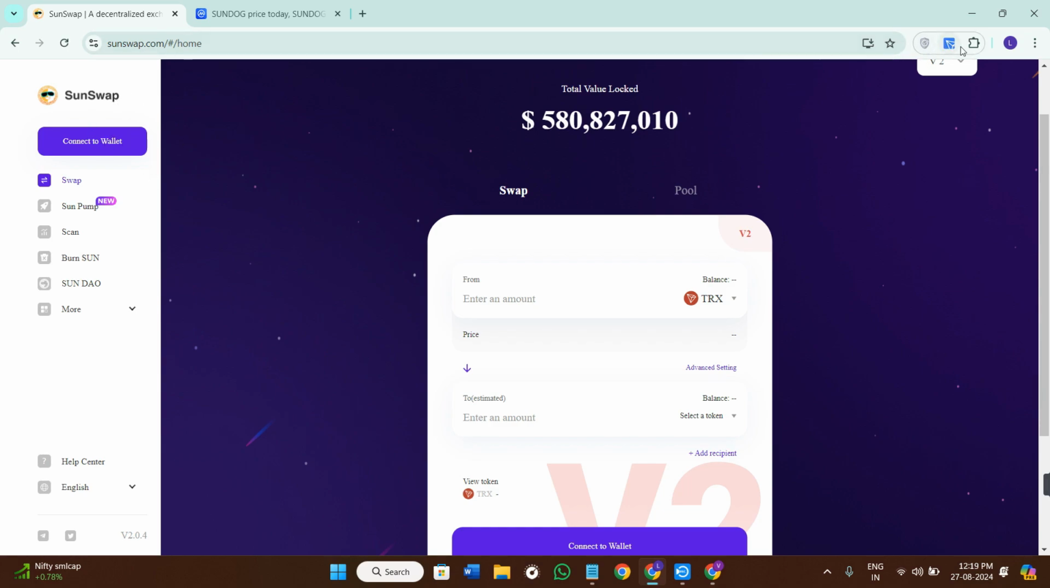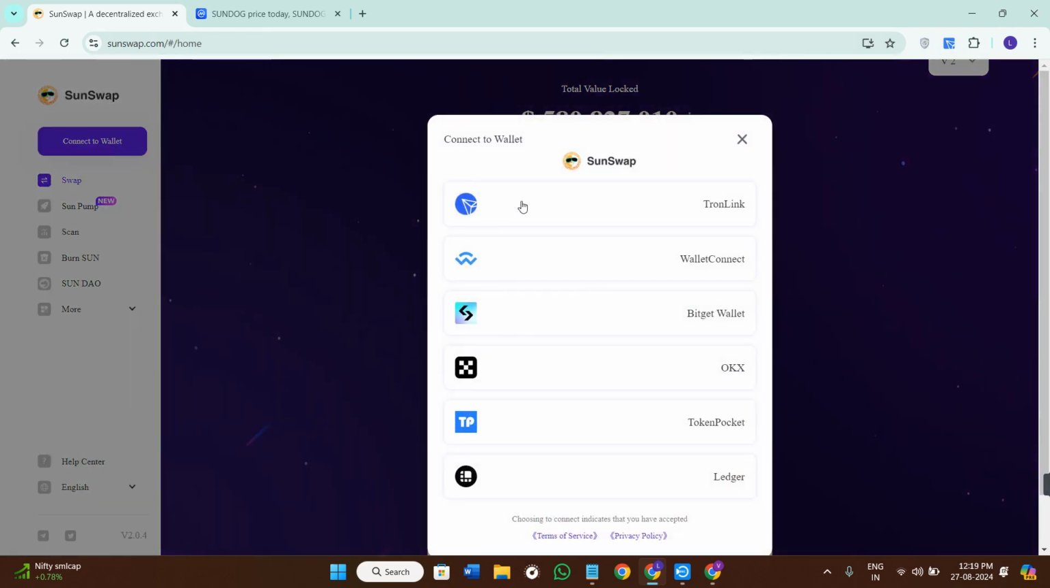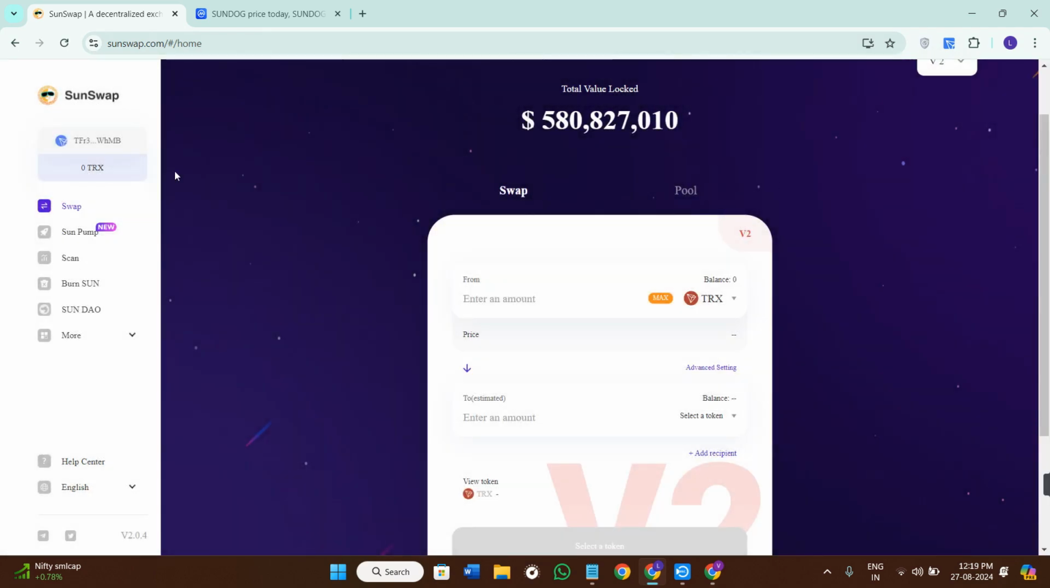After that, you need to just fund your wallet with some Tron, then come to SunSwap and click on connect to wallet, then select TronLink, and then you will be able to see that our TronLink is now connected successfully.